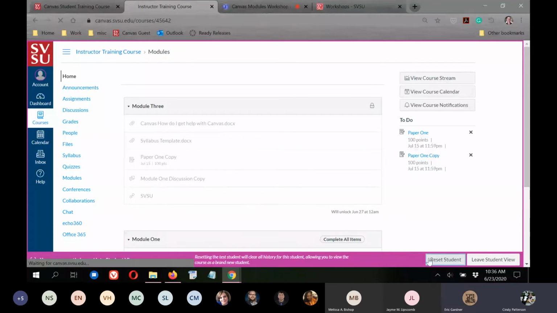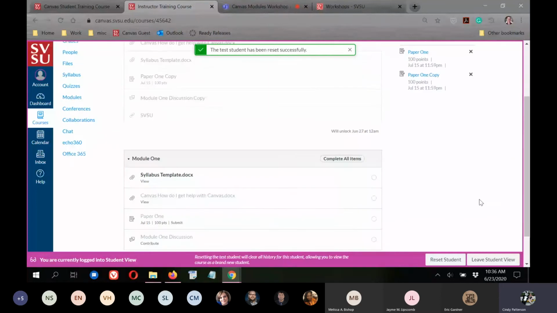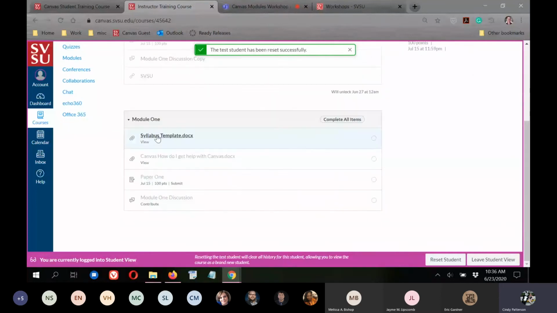So we can depend on student view being accurate? Yes, student view will be accurate as far as can the students see something or not. It is going to be accurate. Even here with my module 1 where they need to complete all items, I can't skip ahead to these items because it's set up to where I have to do syllabus template before I can move on. So even in student view, it is showing me that same exact behavior. So cool, thanks. Yes. Yep.